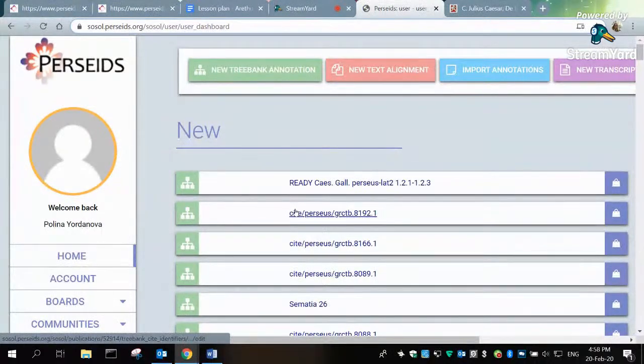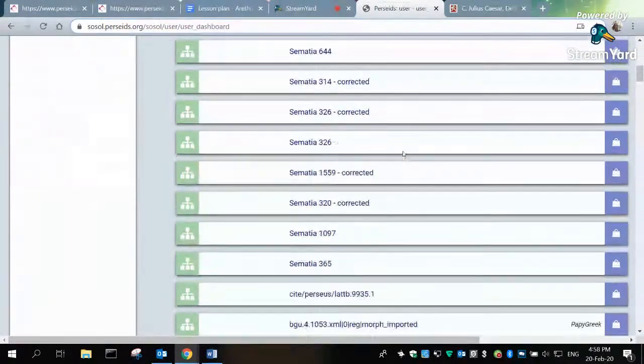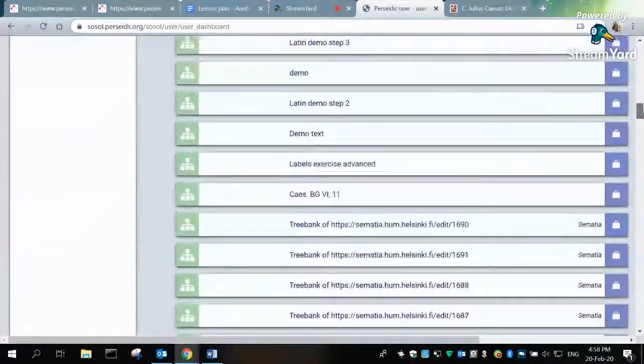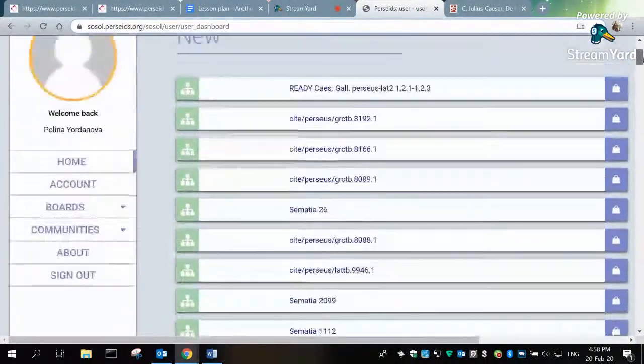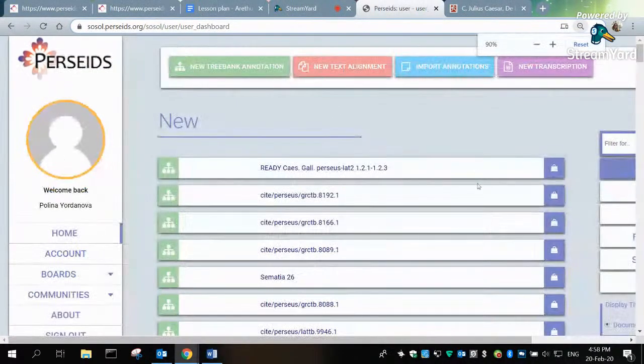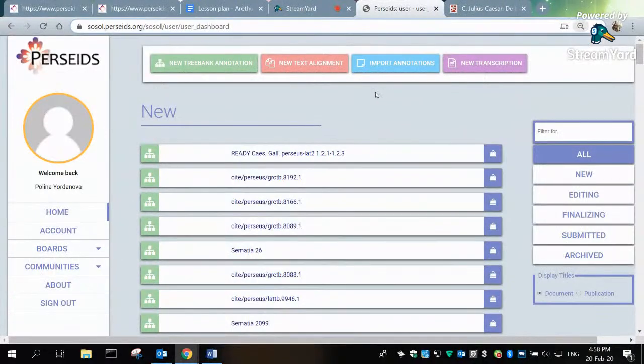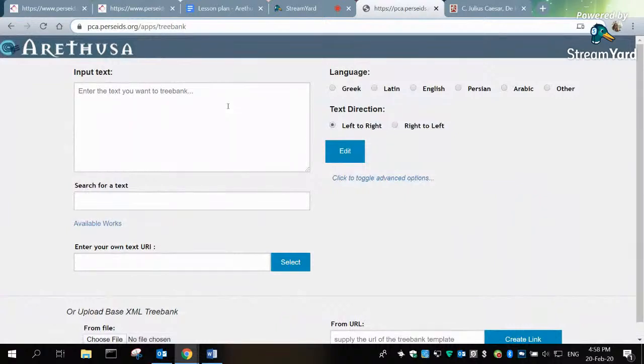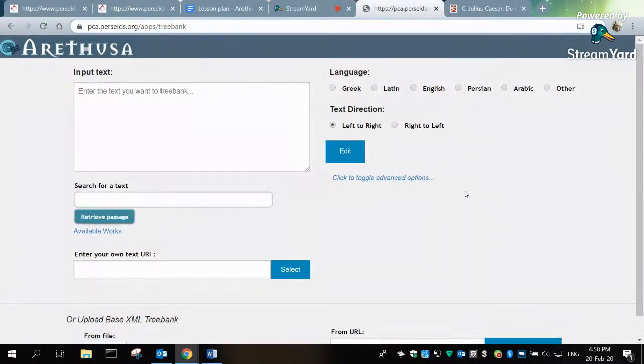So when you do, you will be taken to a page that looks quite similar to this one, but it most probably will not have as many things here. I've been doing this for a long time, and so I have a lot of things in my workspace. Yours will be empty. So the way to fill it up is to click on the green button, New Treebank Annotation, and you'll be taken to this window where you can choose the text that you want to be using.